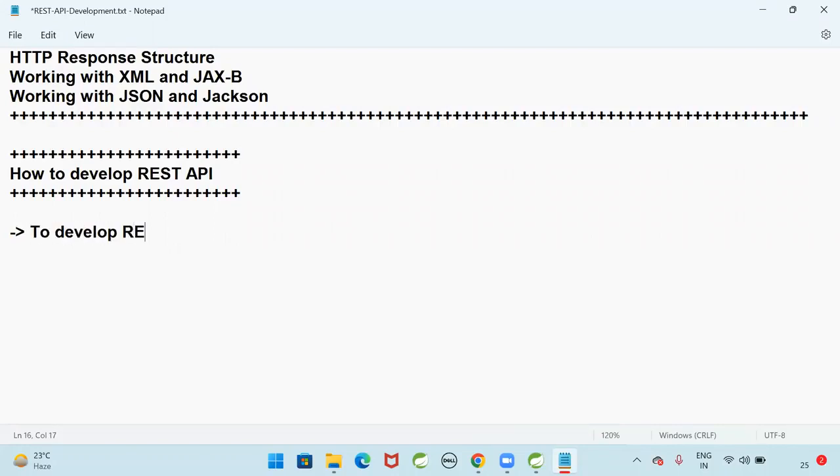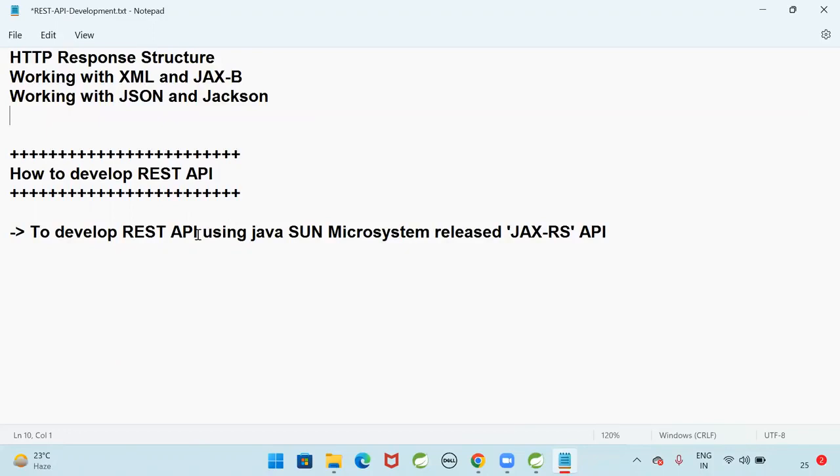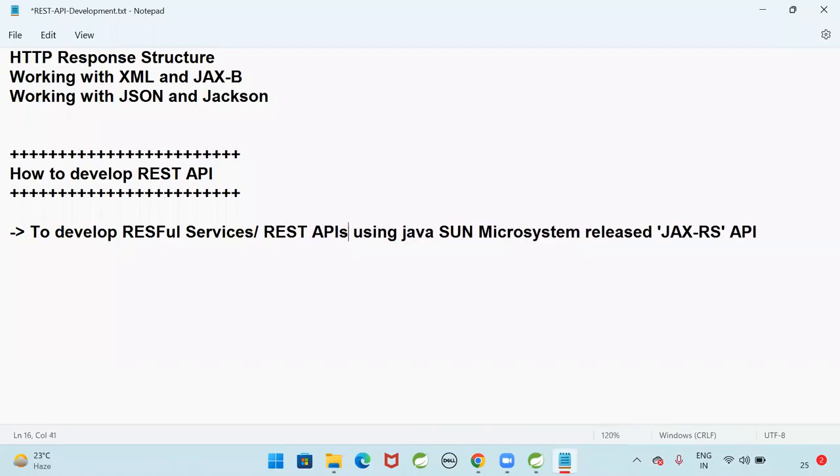To develop RESTful services or REST APIs using Java, Sun Microsystem released one API called the JAX RS API. So this is the API which is available to develop RESTful services in Java. The JAX RS API has two implementations.